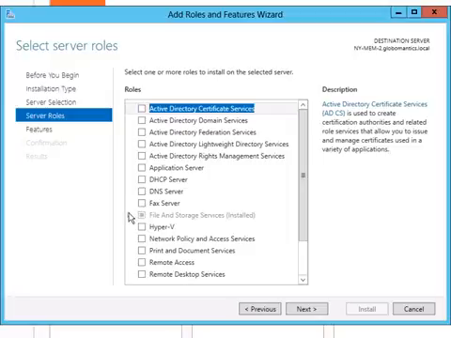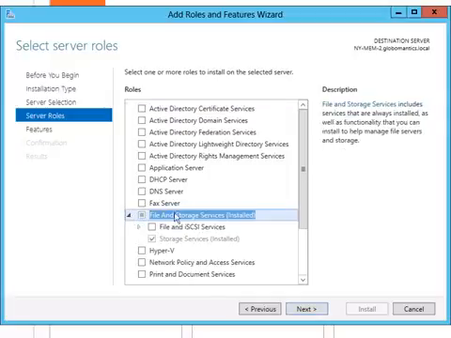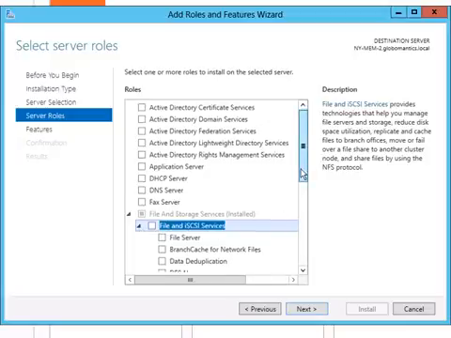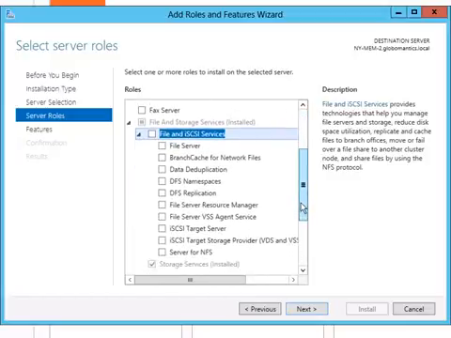Under Server Roles, we want to expand, so click this little arrow next to File and Storage Services. Even if they were not installed, you would still want to click the arrow to expand them. And then here under File and iSCSI Services, you want to expand it again. If I scroll down a little bit, this is where I have my File Server Resource Manager. That's where you find it.